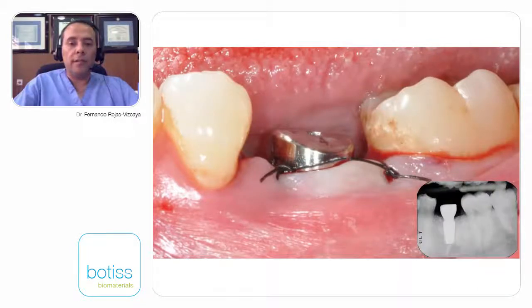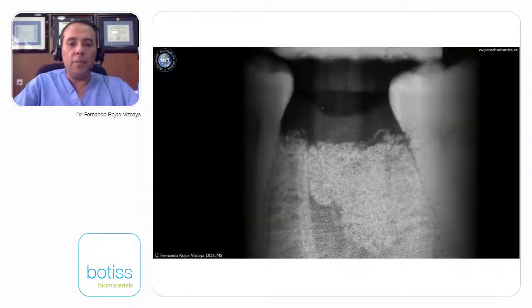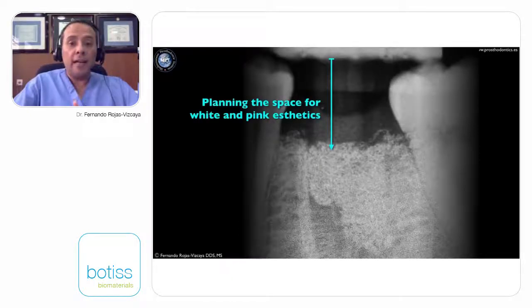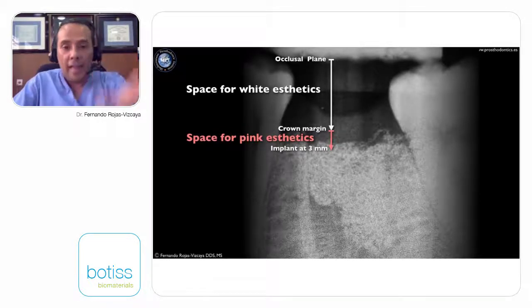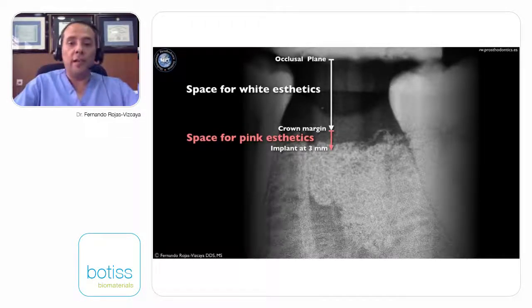Now, I can restore this implant with any type of abutment. You can see that we start from the occlusal surface. You have the space until the level of the bone for pink and white aesthetic. So the space for white aesthetic is from the occlusal plane to the margin of the crown. And now the space for the pink aesthetic is from the margin of the crown to the level of the implant at 3 mm. And you need also the bone at this 3 mm.